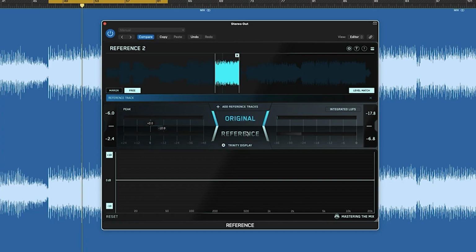So straight away, we can hear that the reference track is much brighter. And before, it was kind of difficult to understand what was going wrong with the mix, and where we want to take it. By listening to a great sounding reference track, you now have a direction of where you want to take it sonically. What's really important here is that Reference has level matched the track, so it's giving us a fair comparison.